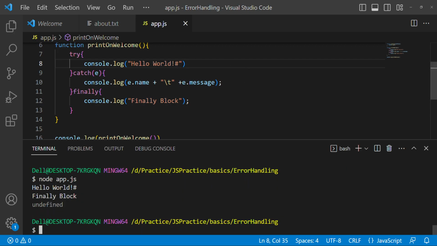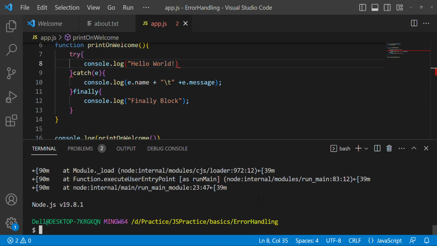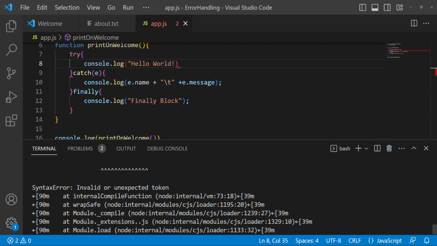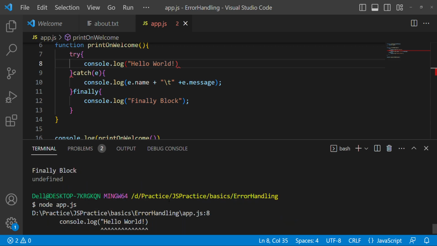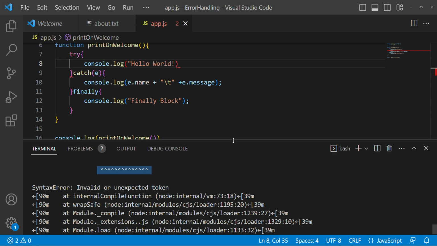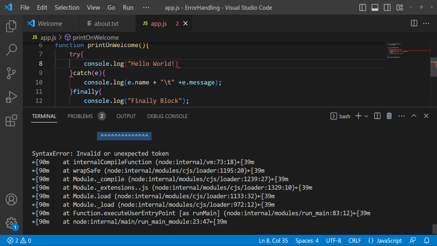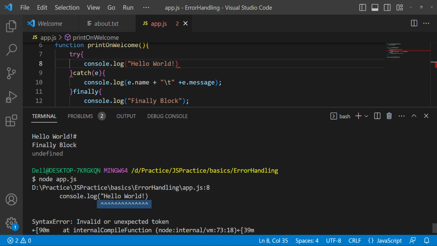Here is another example of a syntax error. I have started a double quote, but I have not closed it. So this is also a syntax error. I am not writing it the way it is expected. It says "unexpected token", simply saying the entire statement is unexpected. Here it is clearly saying there is some problem.